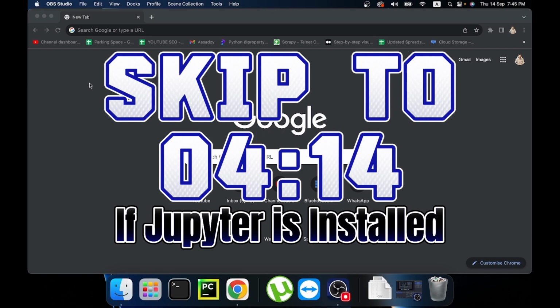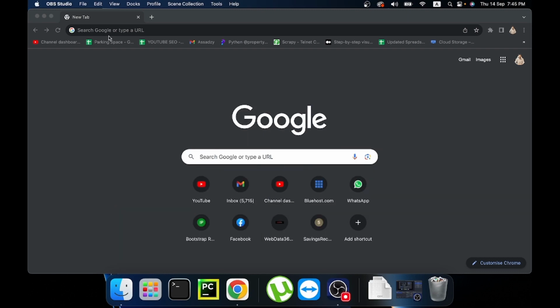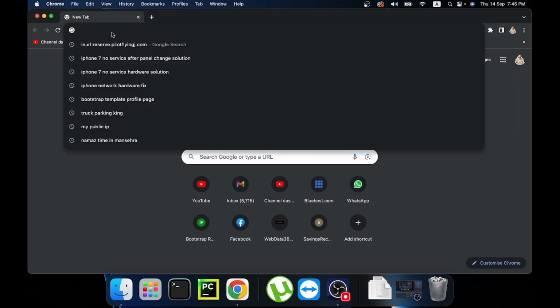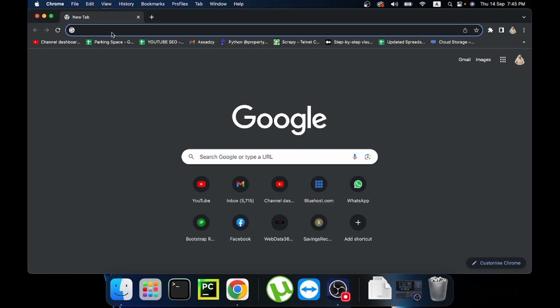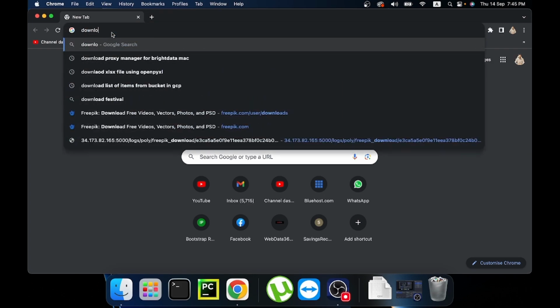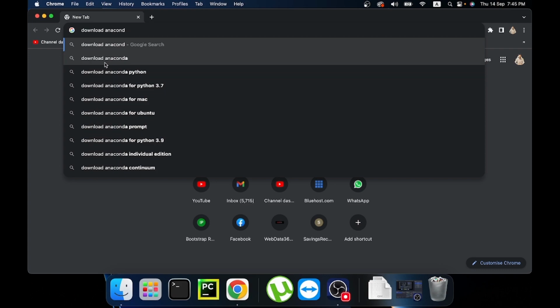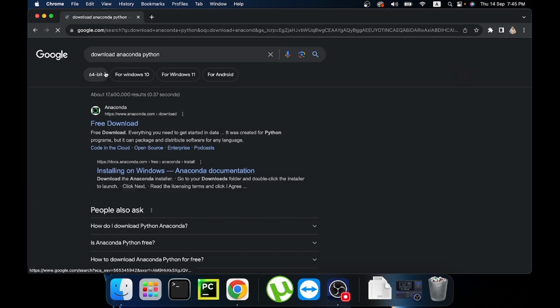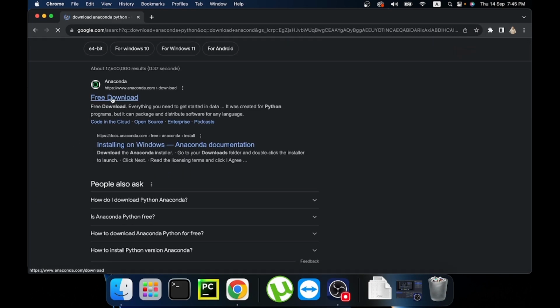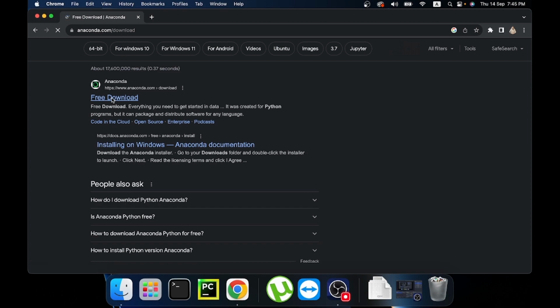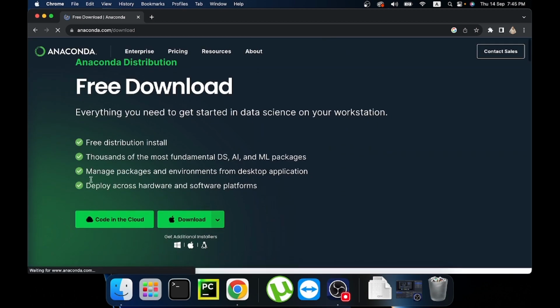So to install Jupyter Notebook, whether you are using a Windows computer or a MacBook, either way you can install Jupyter Notebook using Anaconda Navigator. Okay, so first download Anaconda Navigator. Just type download Anaconda for Python. All right, so just click on free download and it will take you to the download page.